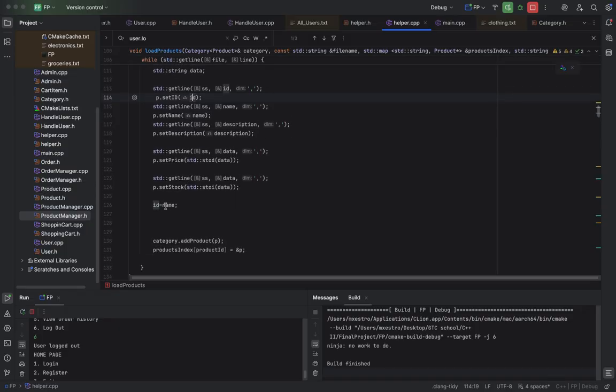And now the reason why I had this here is because I had changed up the files and I had removed the ID numbers, and I was going to use the name of the product as the string, because I thought that would make it easier for me to access the products.